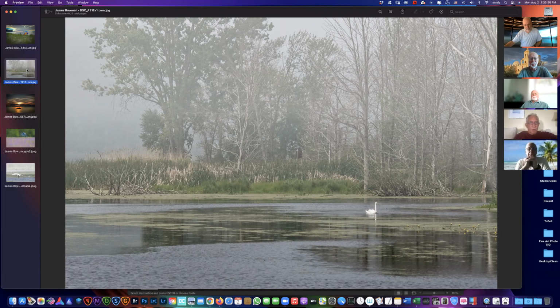I've got a series of swan shots because it was really a beautiful day. It was really foggy over the whole lake area, and this just turned out to be really soft light, very gentle on the eyes. Yeah, it's got a nice kind of ethereal look to it.